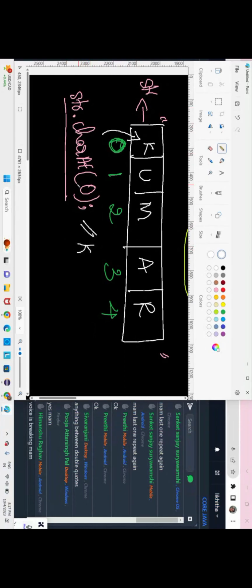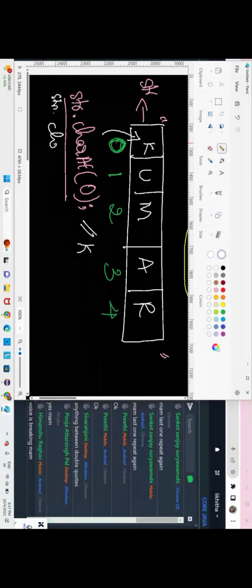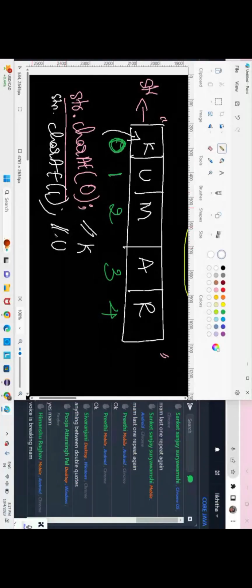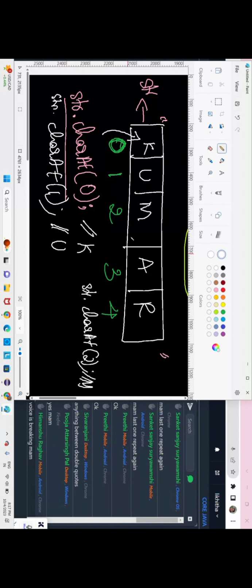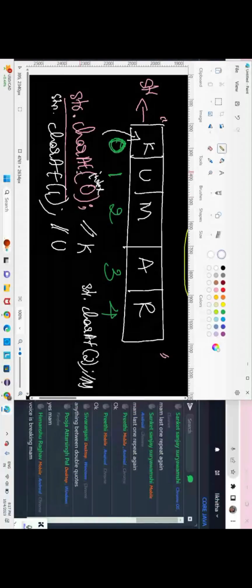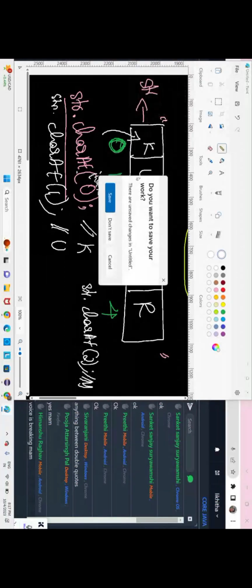If you go for str.charAt(1), you'll be able to access u. Next, str.charAt(2), you'll be able to access m. Are you getting now why we have to use the charAt method? Character at the index method. Yes, Sanket got it. So this is about a string, and let us do some more programs regarding the class String.